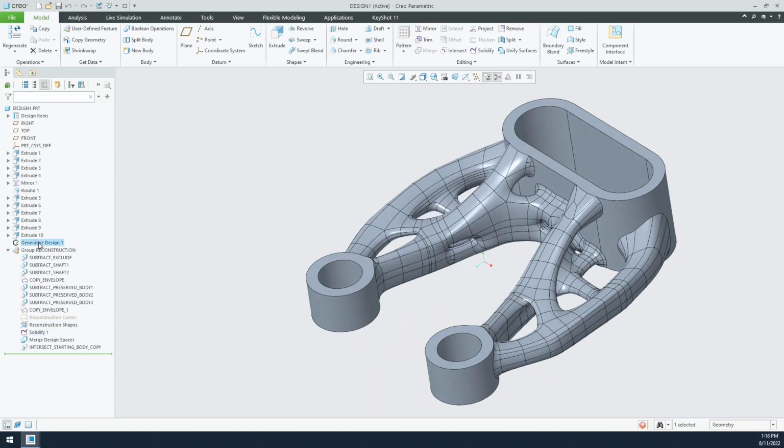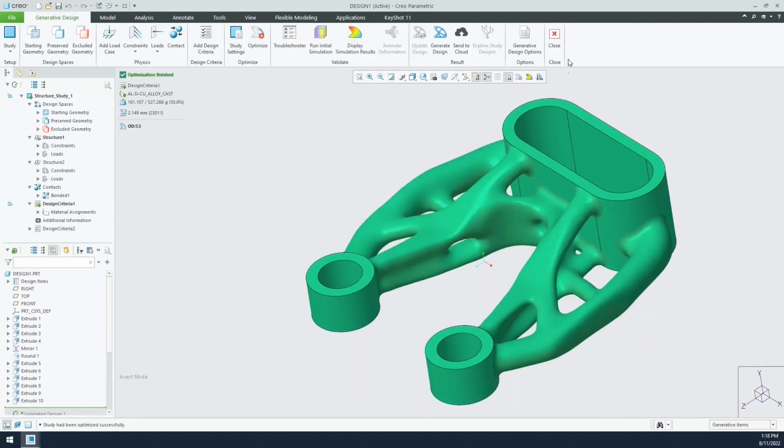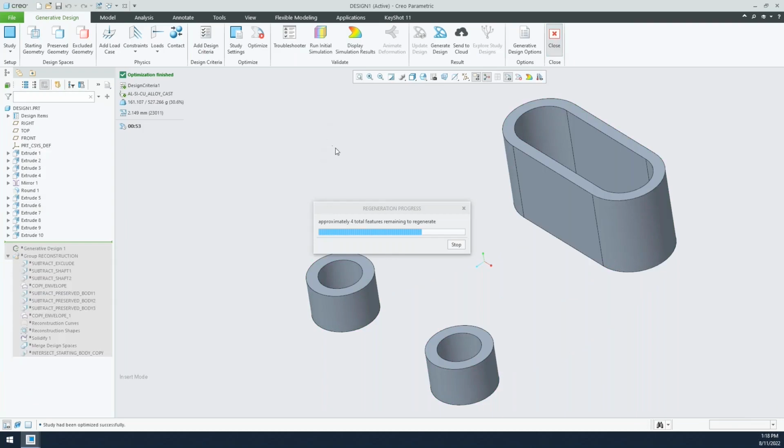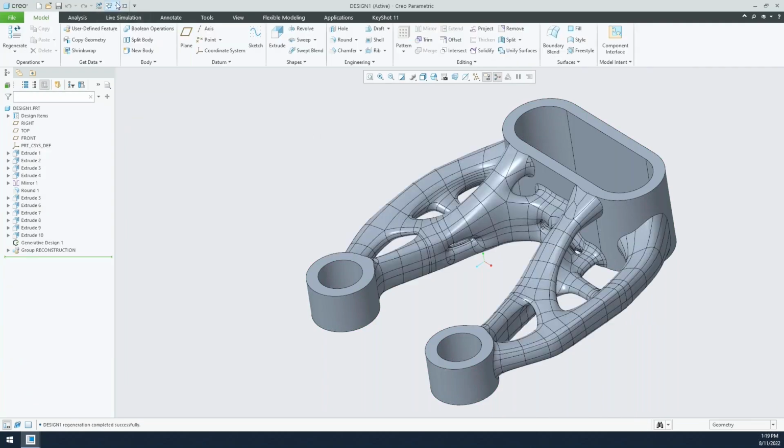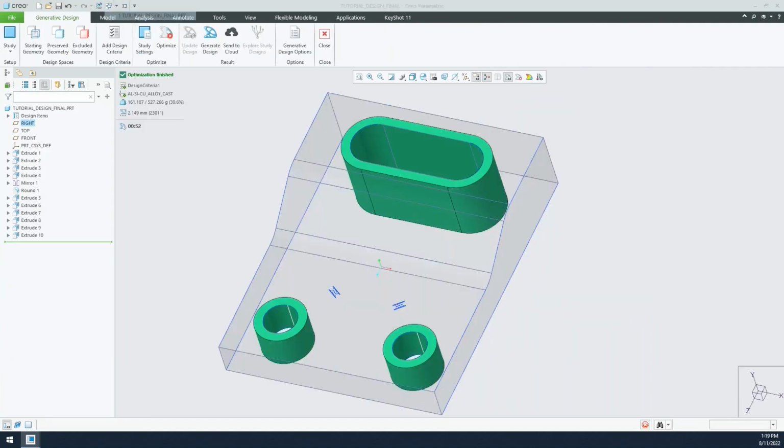But at any point after that model is saved out, I've got that generative feature where here I can go back and choose to edit that study and change how it's being run. So that's the generative process. Just to, I'll start it, but I won't let it run because it takes a while.